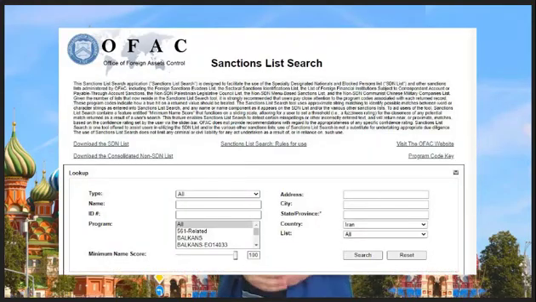Today we are going to talk about the Russia market. But first of all, let's check this website. In the international market, financial sanctions are one of the most important issues that could affect your business.